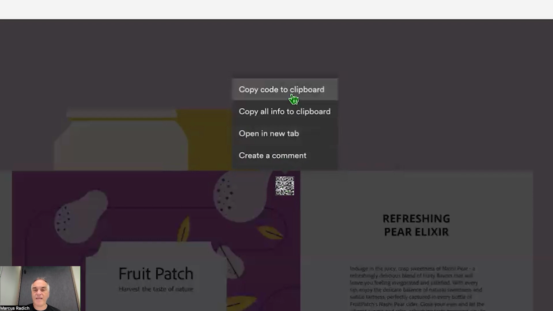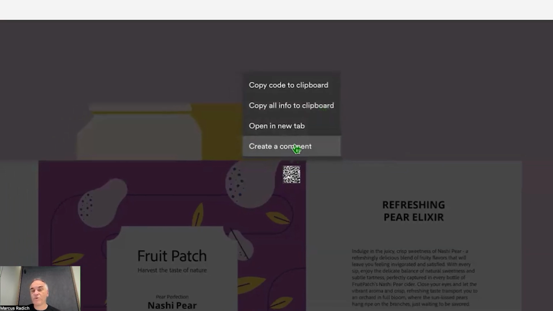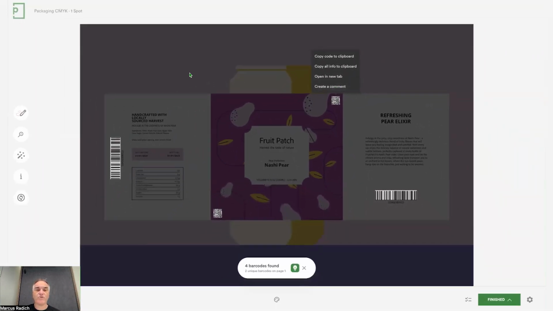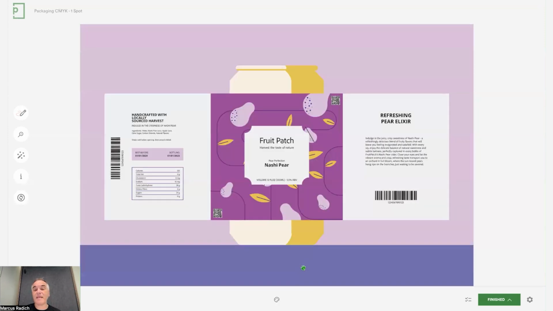And of course the copy of the code, copy all the info, so that'll be the code and the dimensions as well, and then create a comment if you want to. So those are how you use the PageProof barcode scanner. Extremely powerful and something that we think a lot of people are probably not finding inside the interface. Again, make your reviewers aware of it. Super useful for that sort of work.